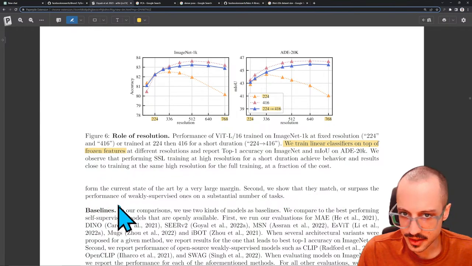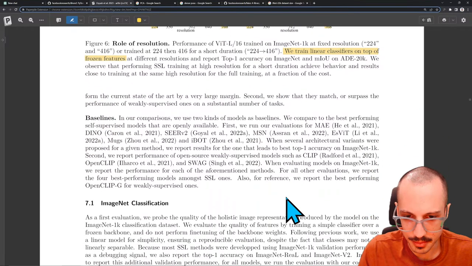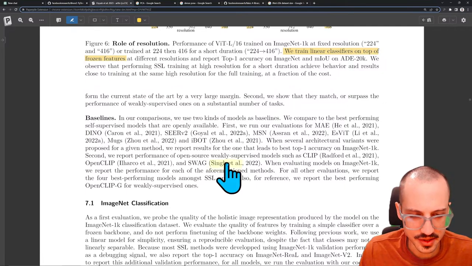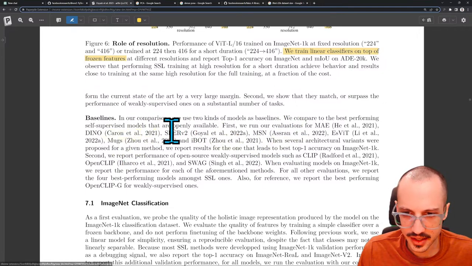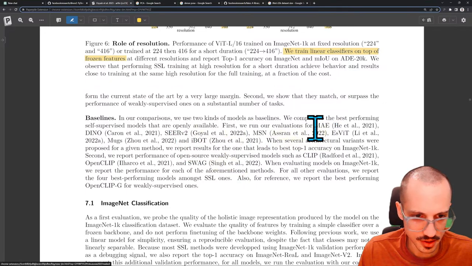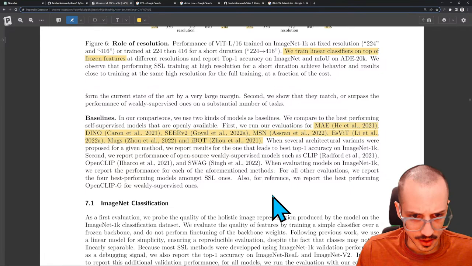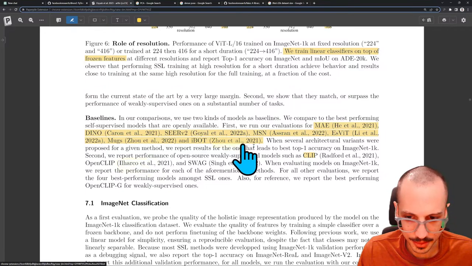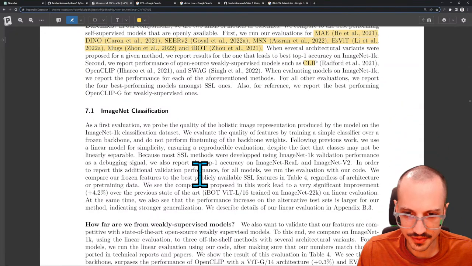Second, we show that they match or surpass the performance of weakly supervised ones on a substantial number of tasks. In our comparisons, we use two kinds of models as baselines. We compare the best performing self-supervised models that are openly available. We run our evaluations for MAE, Dino, SEER, MSN, ESVIT, and iBot. These are basically a bunch of things that they're comparing to. Several architectural variants were proposed. We report results for the one that leads to the best top one accuracy. We report performance of open source weakly supervised models such as CLIP. Okay, so they're of course going to compare to CLIP because CLIP is extremely popular. For reference, blah, blah, blah. Okay, ImageNet classification.